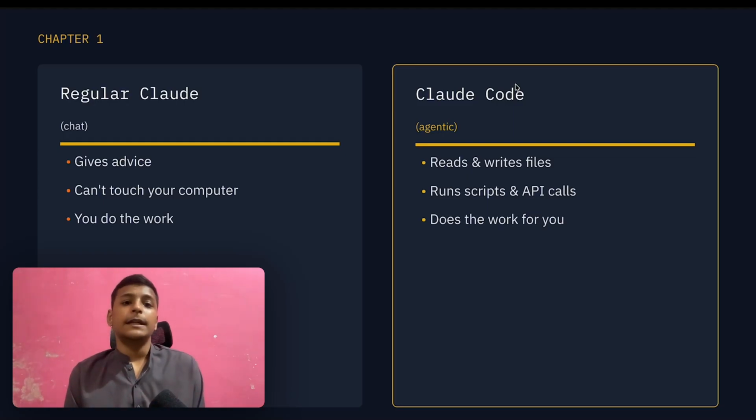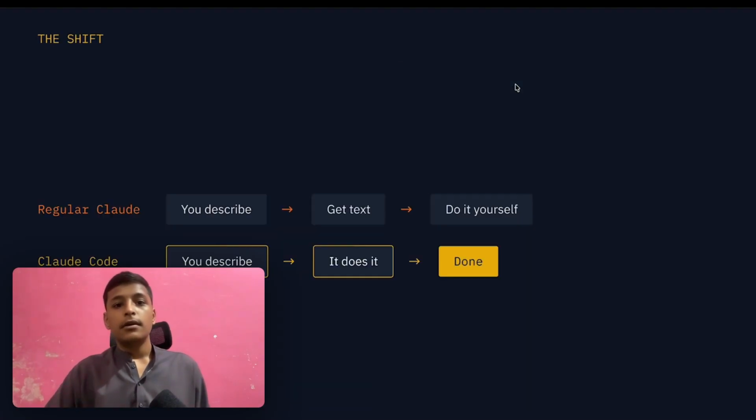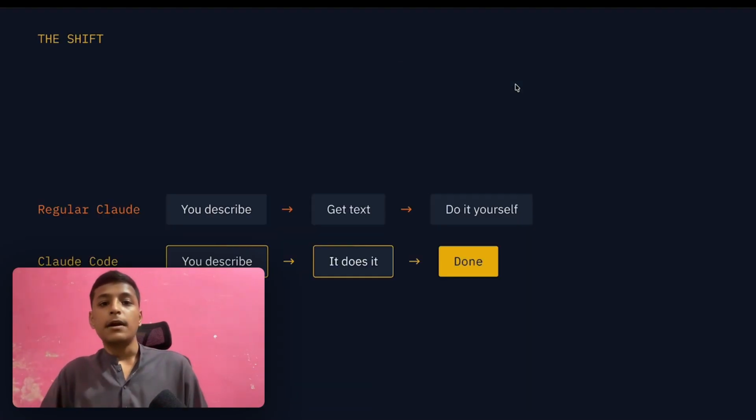Think of the chat version as a smart employee sitting in another country. They can give you advice, but they can't do the work themselves. Claude Code is the same smart employee sitting next to you with full access to your laptop. They can actually do the work. That's what that means practically.